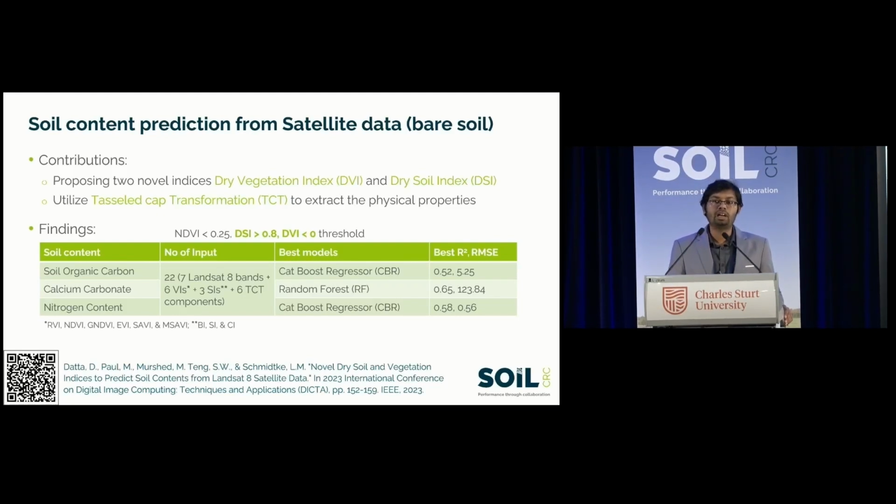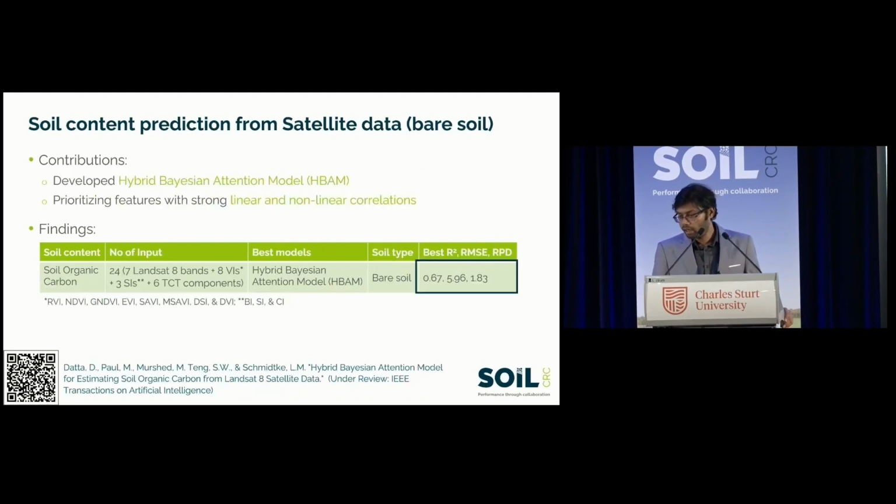From hyperspectral data, previous studies already show some potential, and for satellite data there might be some potential as well. At this stage, we are proposing two novel indices, the DSI and DVI, that can handle dry soil and dry vegetation on top of the soil. We put in some threshold values, and also took the NDVI like all the conventional studies do, and we filtered out the bare soil. We got an R square for carbon of 52%.